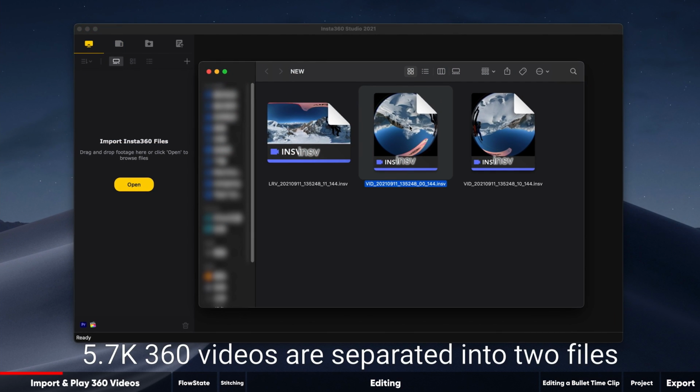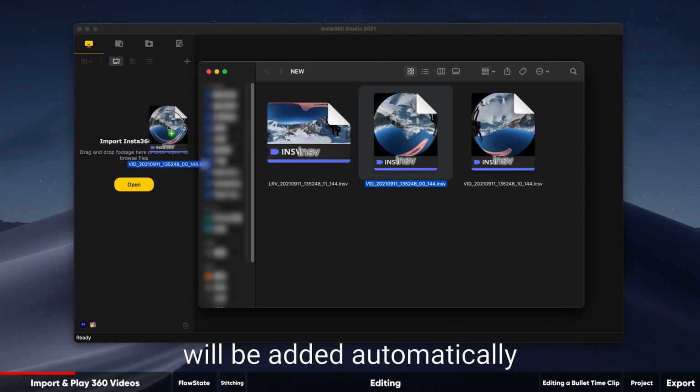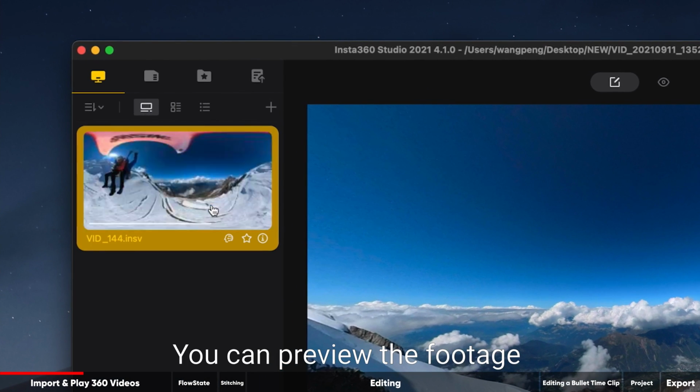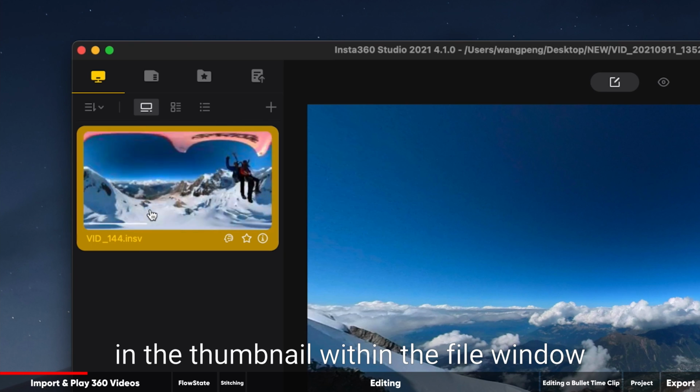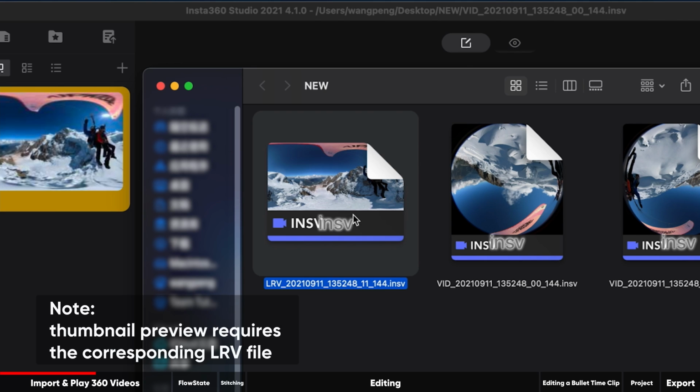5.7K 360 videos are separated into two files. Just select one to import and its corresponding file will be added automatically. You can preview the footage in the thumbnail within the file window. Note, thumbnail preview requires the corresponding LRV file.